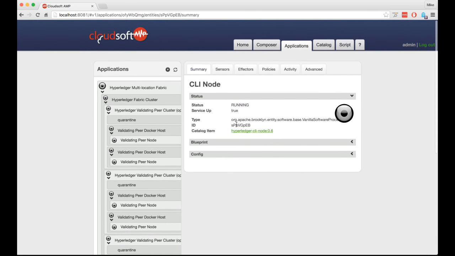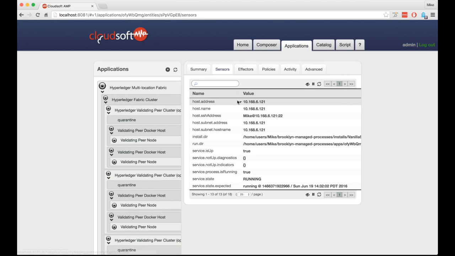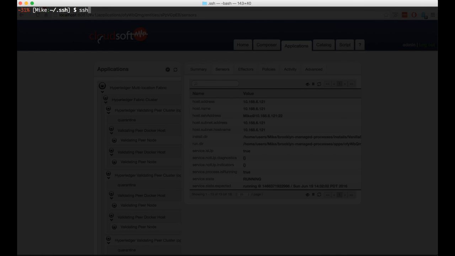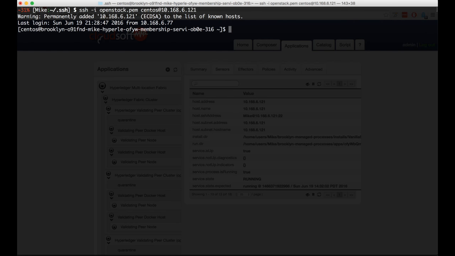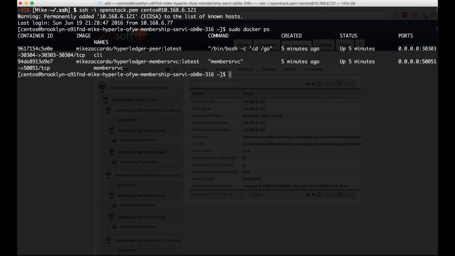Now we will SSH into our CLI node and run the asset management demo. To determine the host address of your CLI node, consult the appropriate sensor value shown here. Once you've logged in, issue a Docker PS command. The output should contain the CLI container and the Membership Services container. In this example, we are concerned with the CLI container. Start a bash session on this container using the command pictured here.